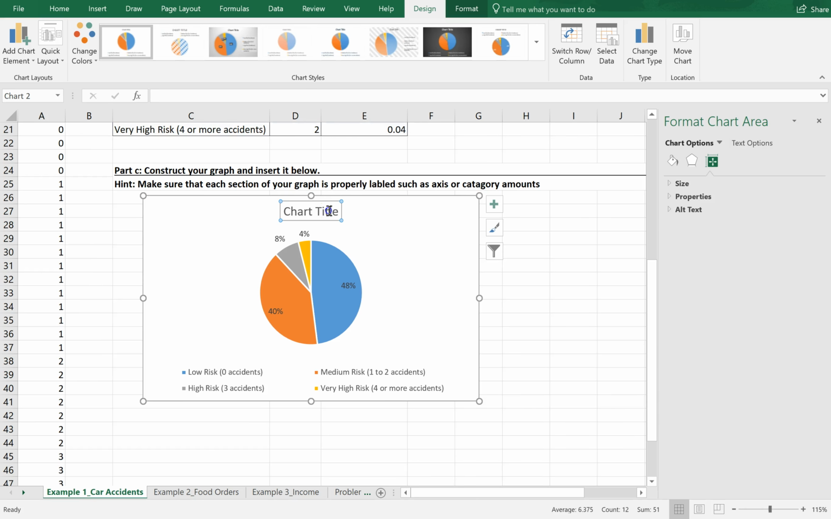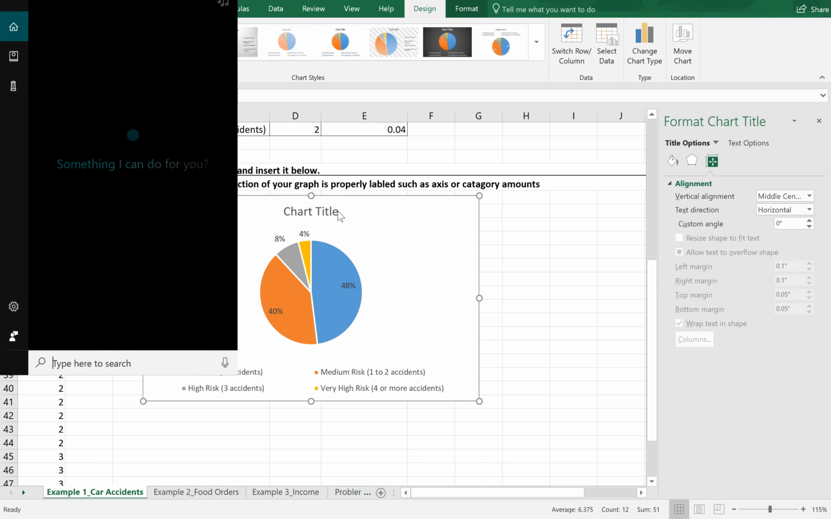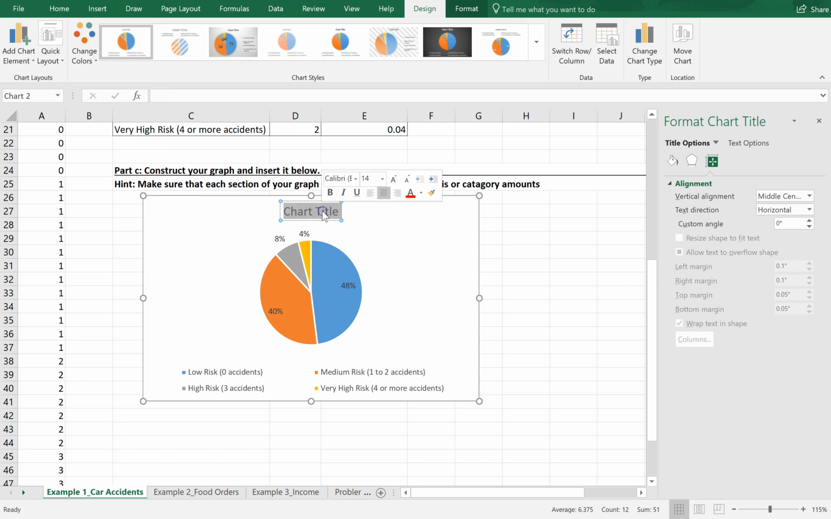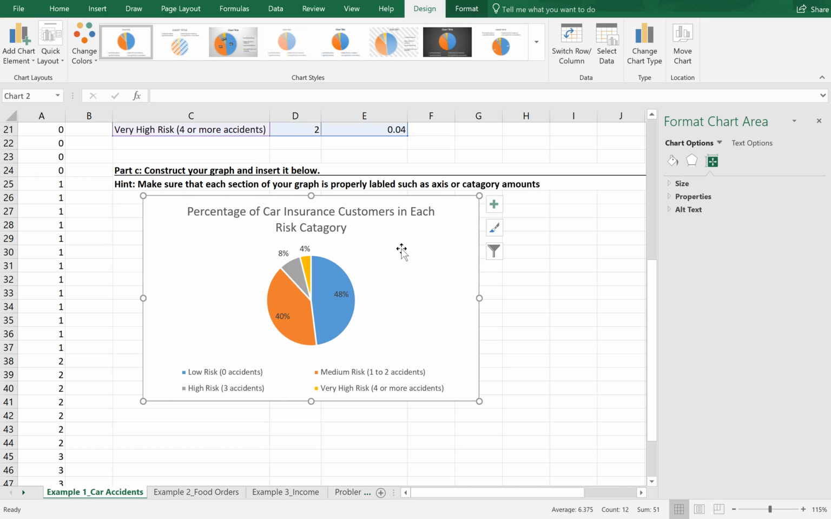You can also change the chart title. That's what I want to do here. I want to name it something meaningful. So this was the percentage of car insurance customers in each risk category. And that's it. So once you've edited your graph to what you want it to look like, it'll stay here in Excel.